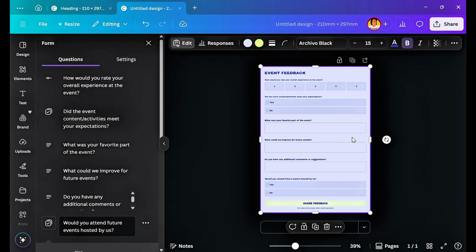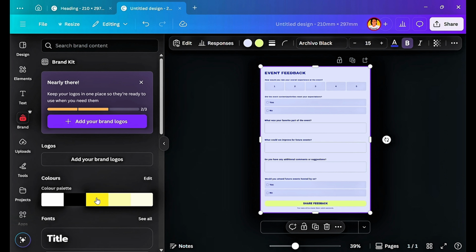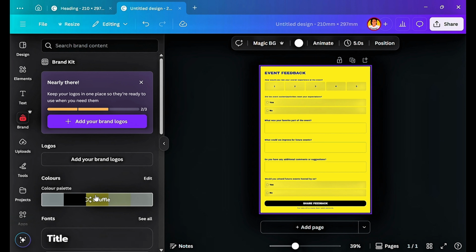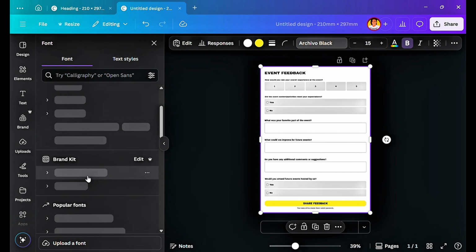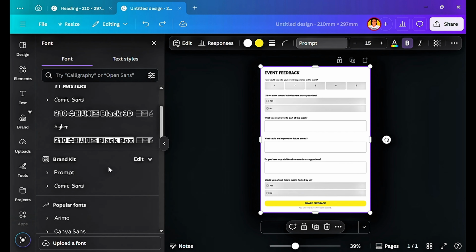So what if you want to change the color of this? You don't want to use this color that is used. So I will go over to my brand kit here, and I'm going to apply my brand colors. Yes, this is what I want. I will click on the text color and change that to black. You can change the font. So let's change the font into our brand font. So we've applied our brand fonts.